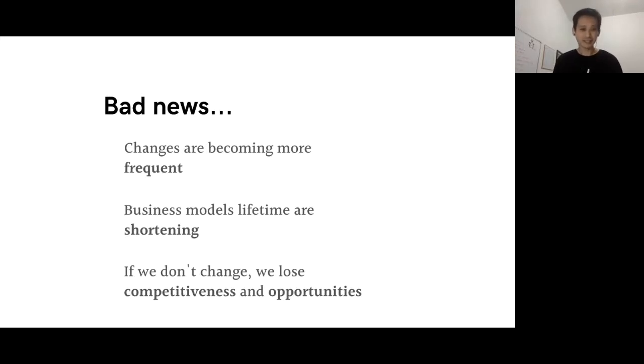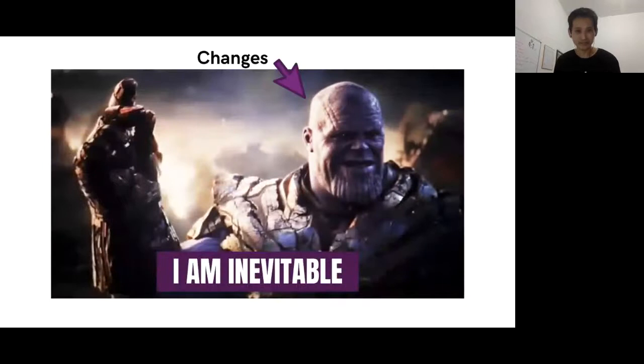And naturally, all these changes happen, and they are all inevitable. I hope I'm not spoiling anyone here, but they are inevitable, like Thanos in the Avengers movie. And just like Thanos exterminated half of the universe with a snap of his fingers, these changes will probably exterminate half of the software at the same fast pace. So it's bad news. It's a bad thing.